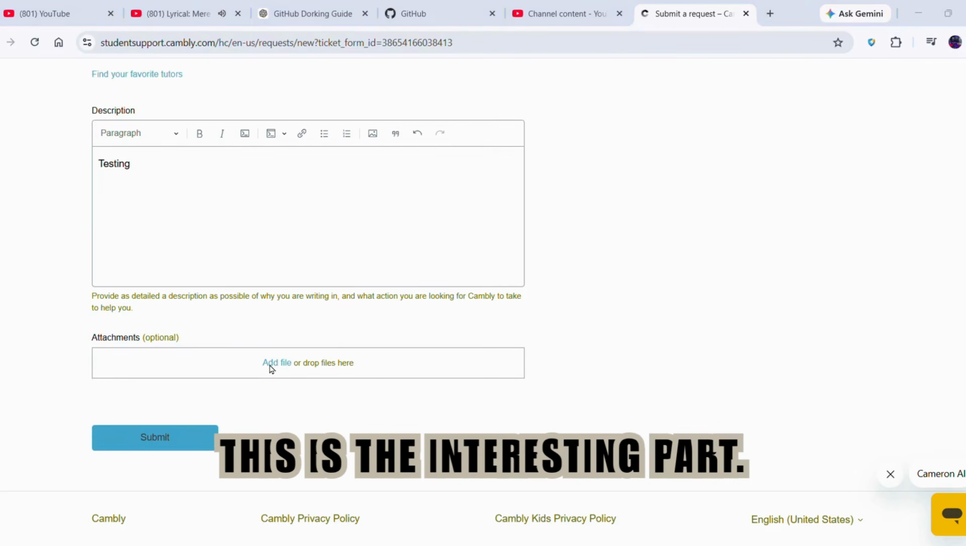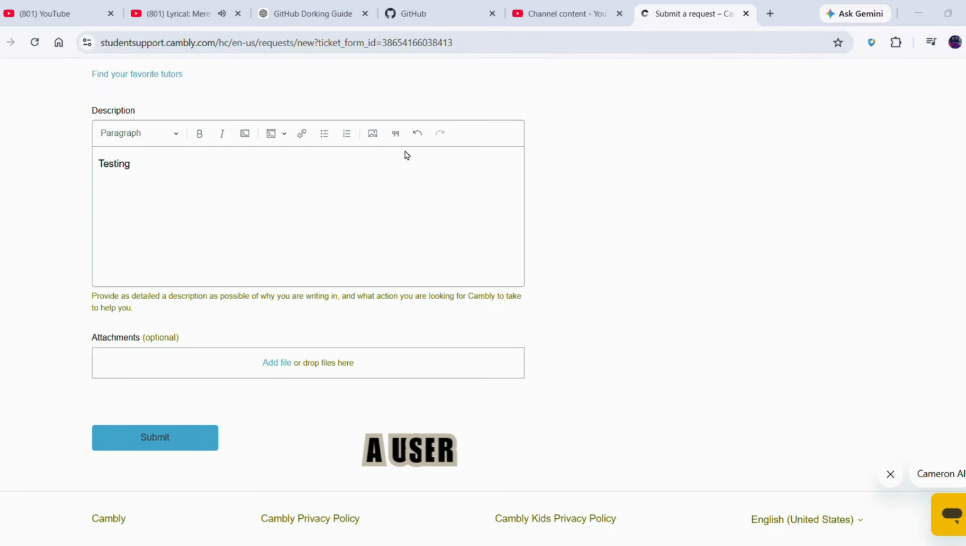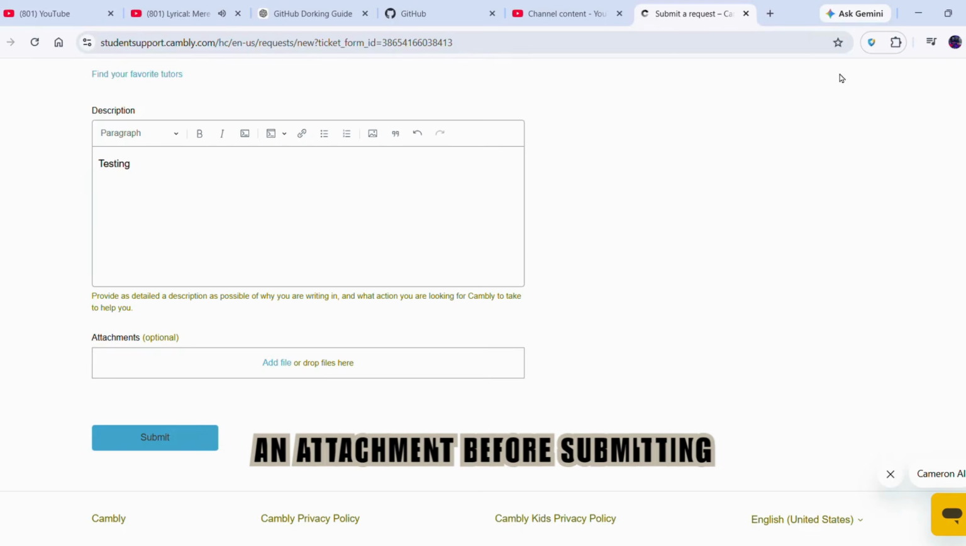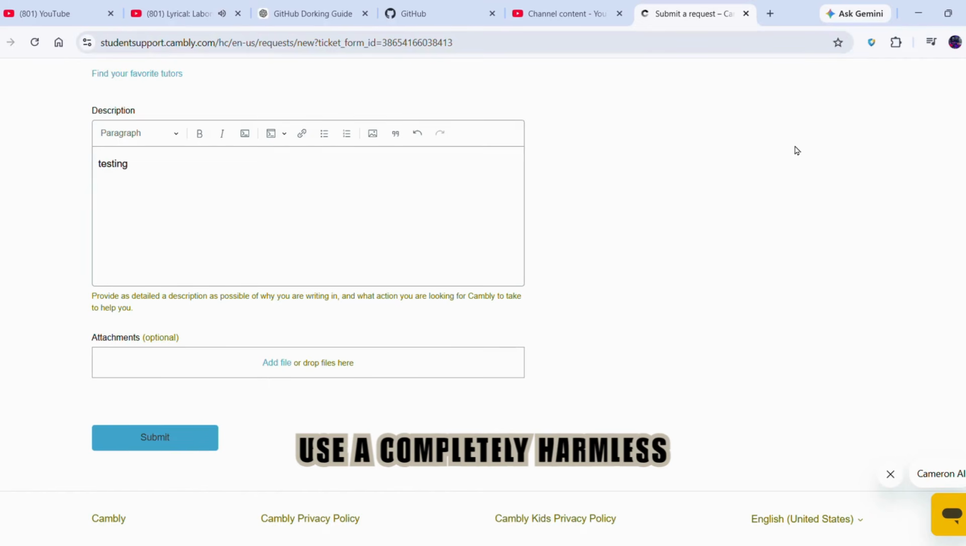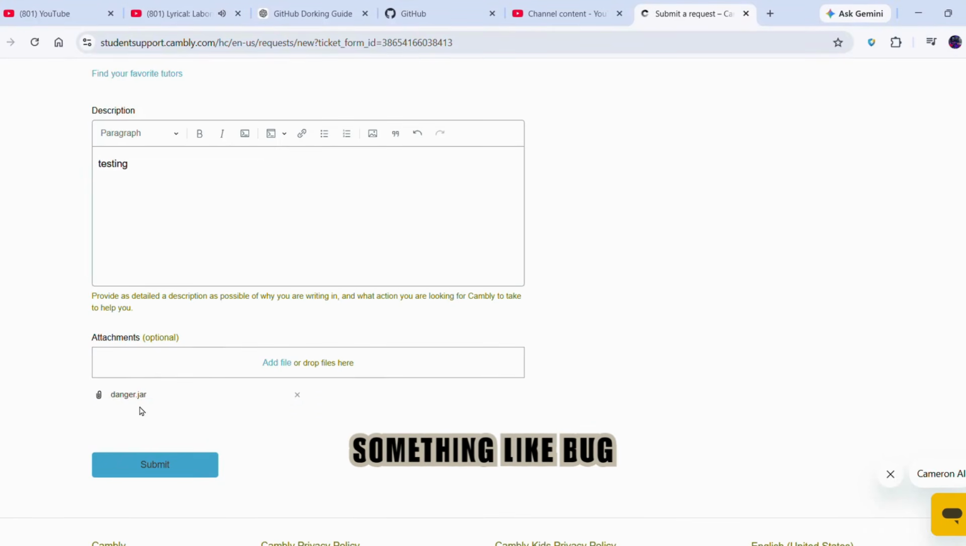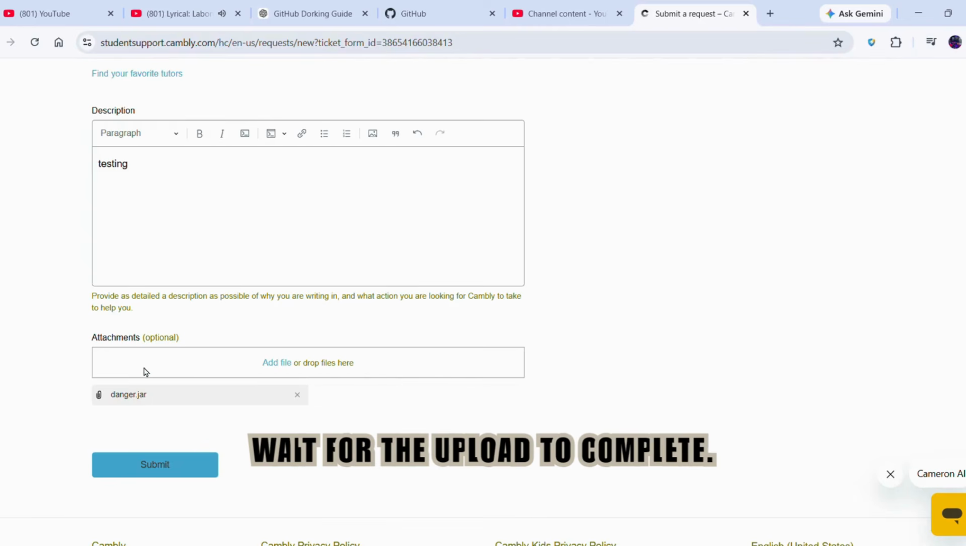This is the interesting part. The application allows a user to upload an attachment before submitting the support request. For testing, use a completely harmless test file, for example, a simple .txt file containing something like bug bounty test, but an attacker can upload a malicious file. Upload the file and wait for the upload to complete.